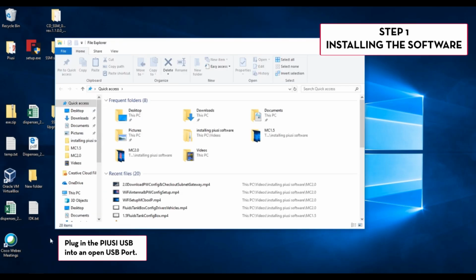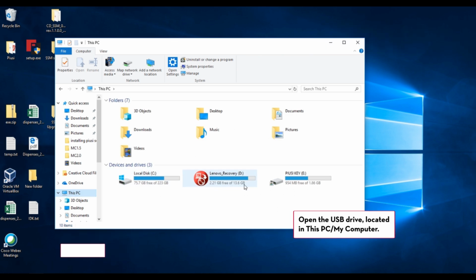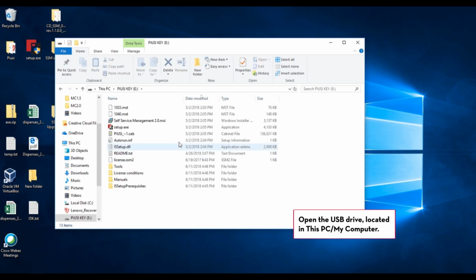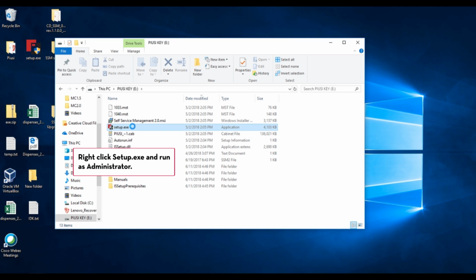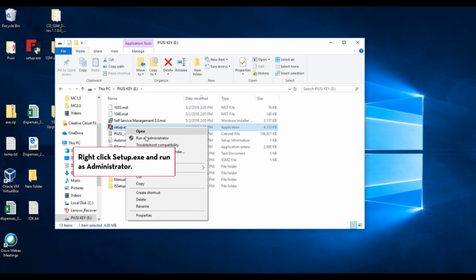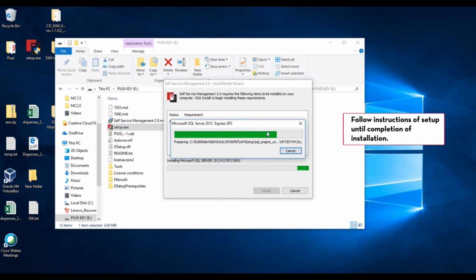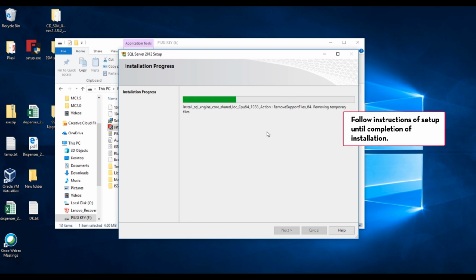Plug in the PETROLINE.S.A USB into an open USB port. Open the USB drive located in This PC or My Computer. Right-click Setup.exe and run as administrator. Follow the instructions of setup until completion of installation.